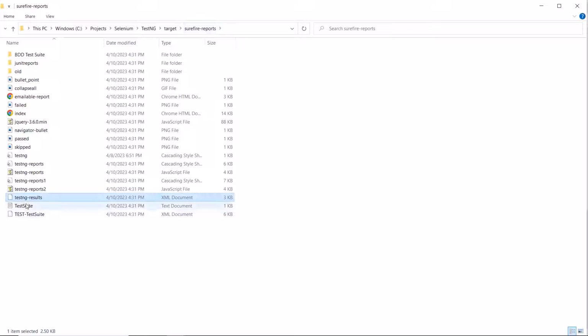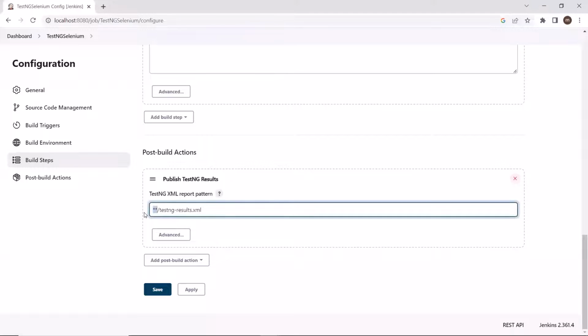Now, I'm going to provide this file path, which is available under target/surefire-reports. So I'll copy this and then paste it here. So I have given the path relative to the workspace where the TestNG file is placed.